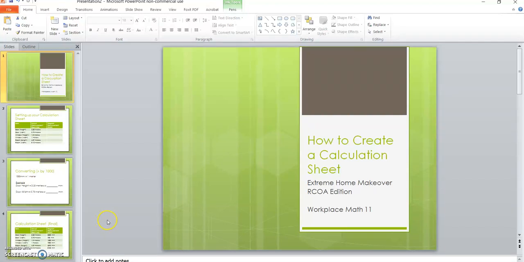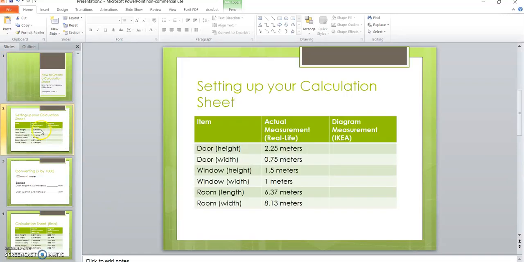Alright, so in this video I'm going to show you how to create a calculation sheet for the Extreme Home Makeover RCOA Edition assignment. The first thing you're going to do is set up a table. In the left column you're going to put your items: the door height, the door width, window height, window width, room length, room width, and any other measurements that you'll need for the room.